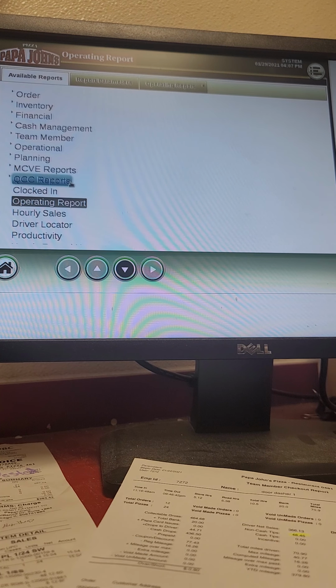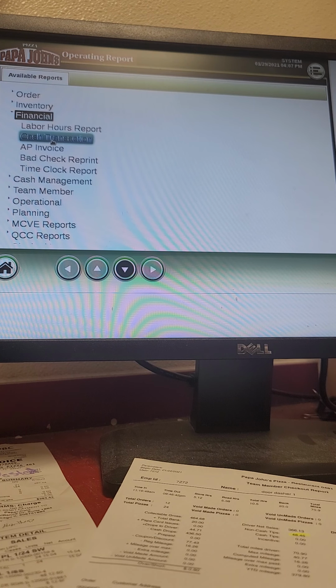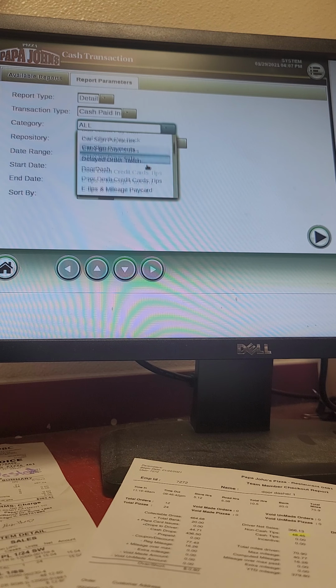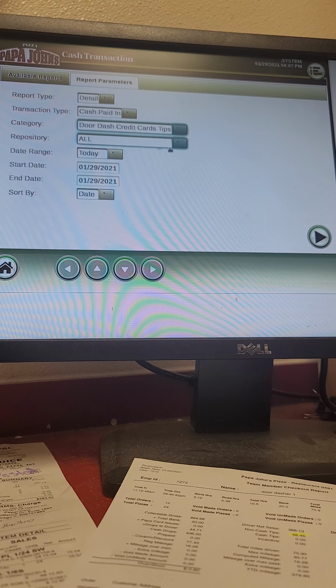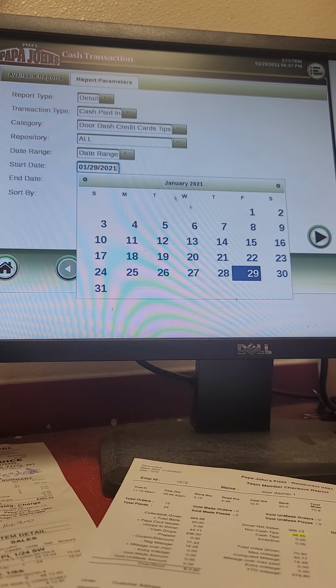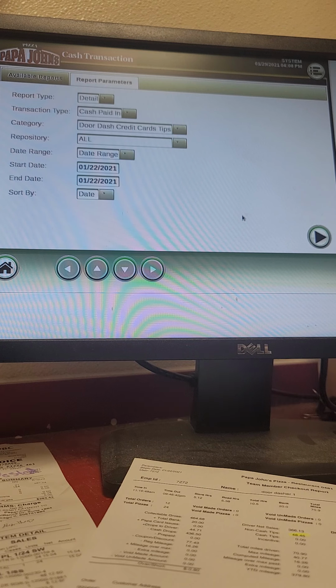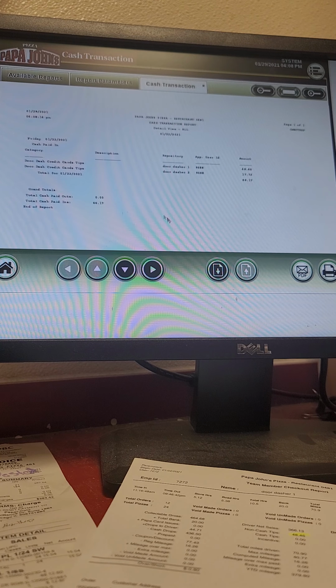And then on your end, if you don't have this operating report and you want to check, you're going to go over here to financial, cash transaction. You're going to switch this to detail. You're going to switch this to cash paid in. You're going to select a category of DoorDash credit card tips. You're going to leave this repository alone. I'm going to change the date to the 22nd. You're going to select whatever dates you need to verify. I recommend doing this daily and weekly. Weekly should be a much more in-depth report. So you're going to print this out. You're going to hit this play button. It's going to show you exactly what you need right here.